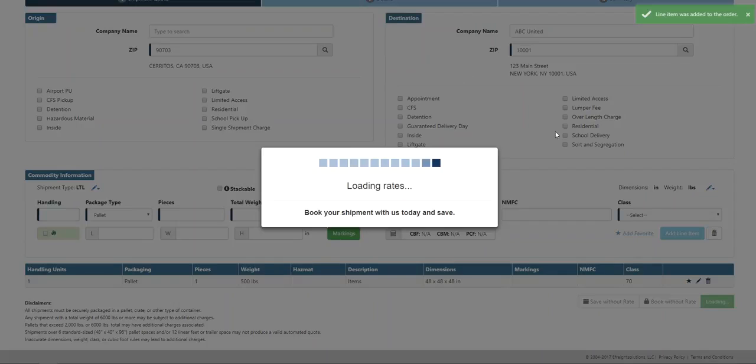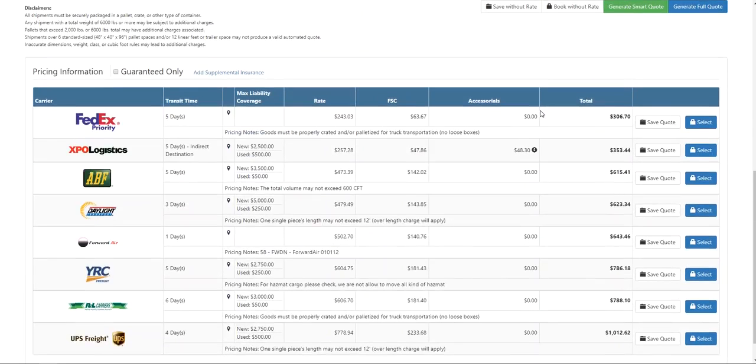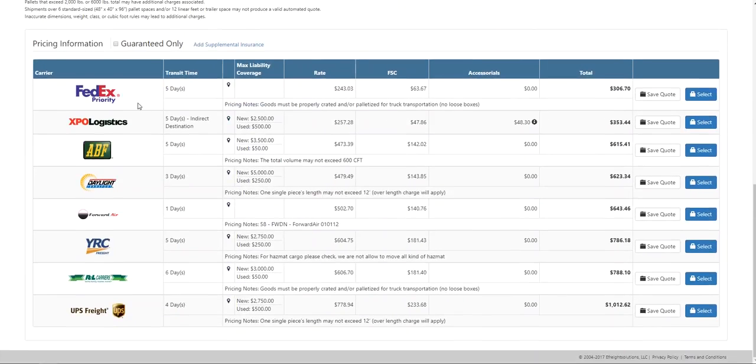As soon as I select Generate Smart Quote, it's going to give me all of the rate options for this particular movement. Okay. So here are the options. You're going to notice that it gives you the carrier logo, transit time, liability coverage, the rate, fuel surcharge, accessorials, and then the total. Now, at this point, you have two options. You can save the quote or click Select to go on with the booking process. For this example, we're just going to go ahead and save this as a quote.